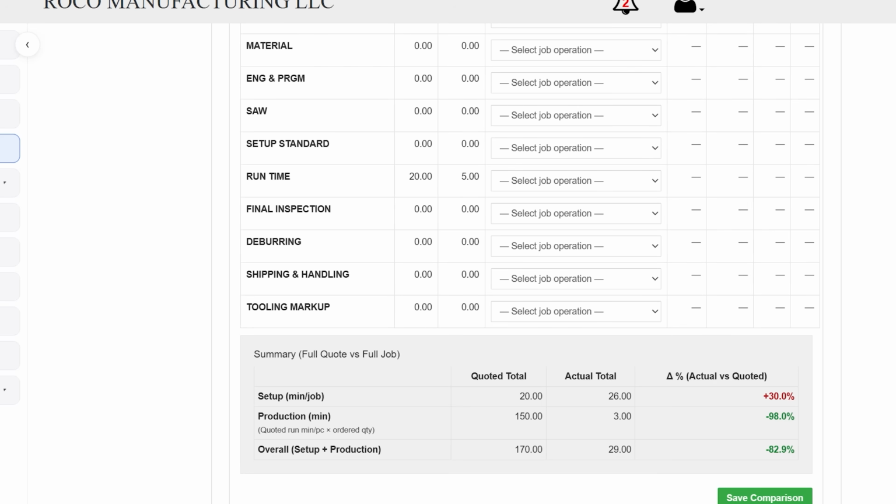And right here on the bottom, it's already showing me that it took me 30% more doing my setup than I originally quoted, but it took me 98% less in making the parts compared to what I quoted. But again, we only did one part at 3 minutes, so obviously it's going to be way better. And if you compare the entire total time with your quote and the entire total time with your actual, you're at 82.9% better than what you quoted.